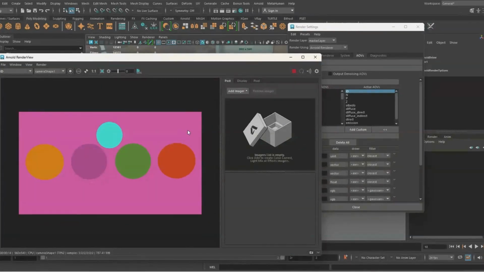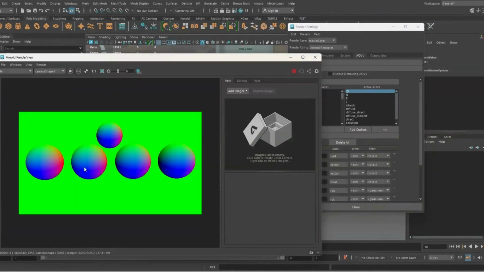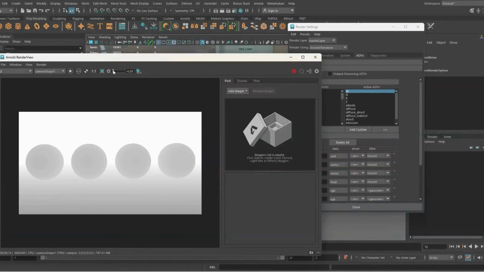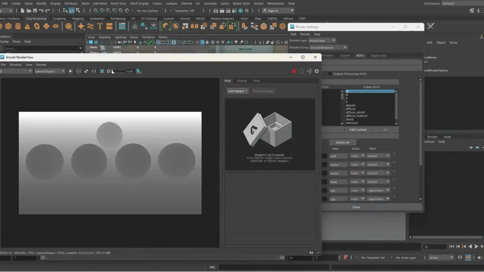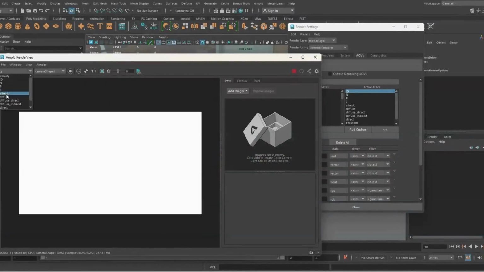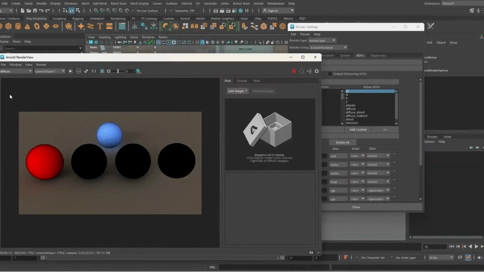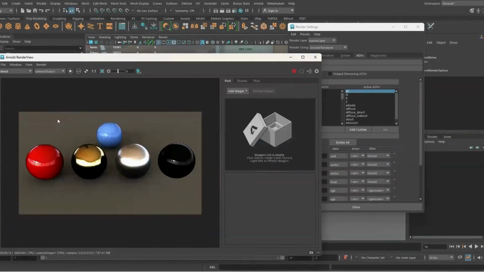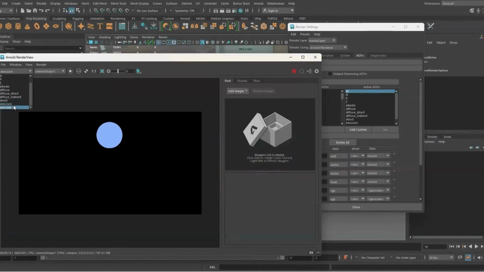I have added a few AOVs and just hit render. Now we can see different render layers. You can see the position pass, the normal pass, the ZDepth pass. The images render separately and independently, so we get extra control to tweak them later in the compositing software. Now what Arnold is doing is something really nice.